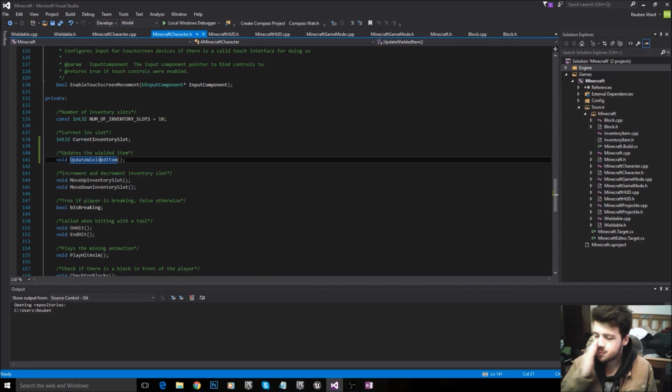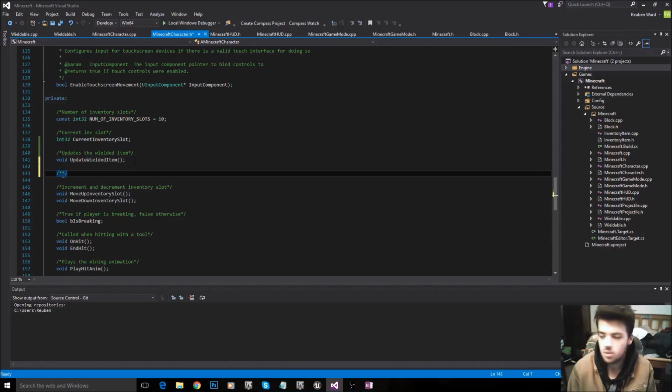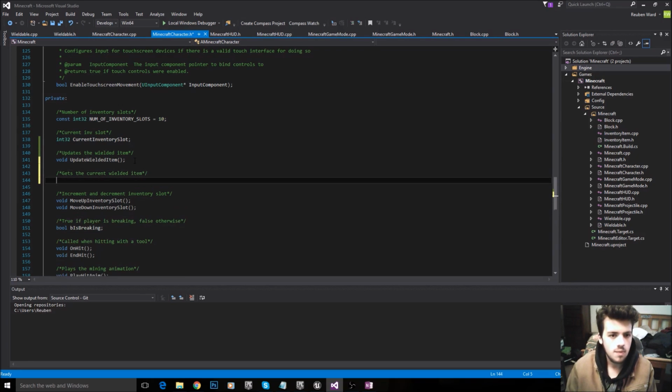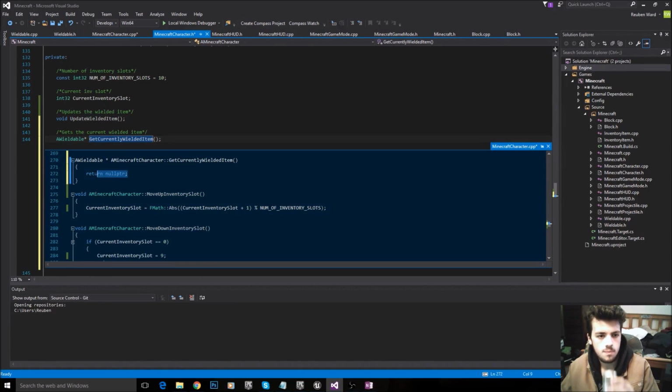Anyways, we're gonna make another really quick function that just simply gets the currently wielded item, and we need that for throwing items as well. And this just sort of cleans up our code a little bit. It's more of what you would call a helper function, just sort of tidies things up. So this will be get currently wielded item, if there is one. If there's not, then we return null pointer. So go ahead and create a definition of that.